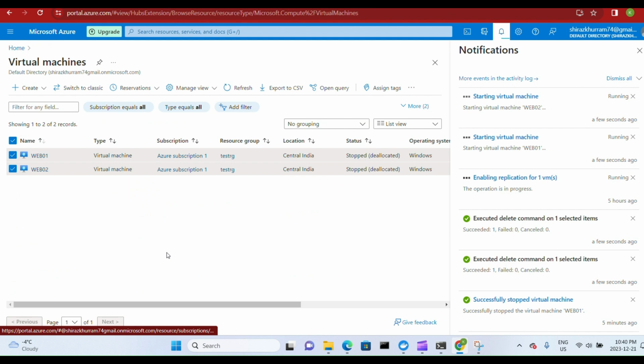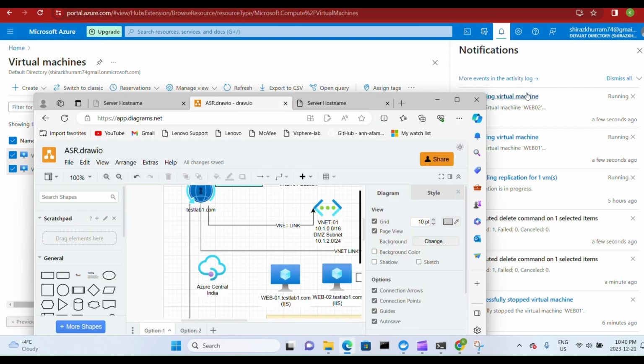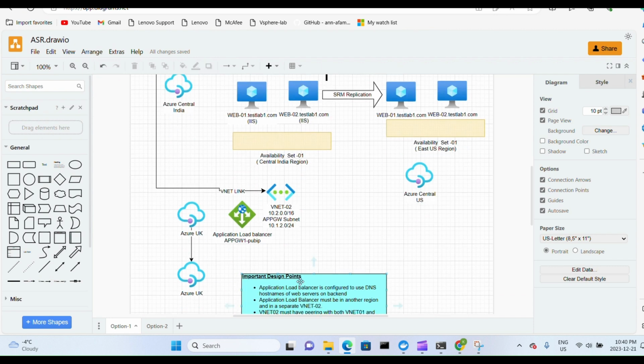Both servers are gone now, and we're just going to start the servers in India. Starting Web 01, and we are starting Web 02 as well in Central India region. So both machines are going to be restarted in Central India region. Once the servers are started back, you can reprotect them using Azure ASR.